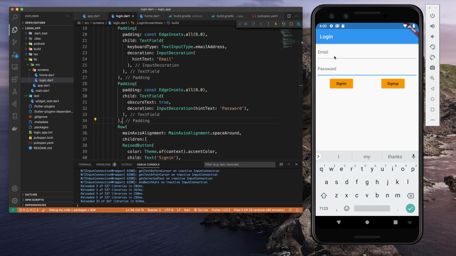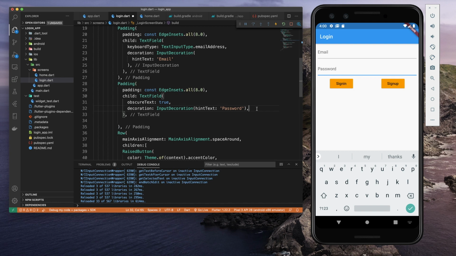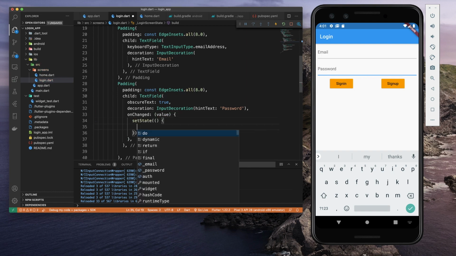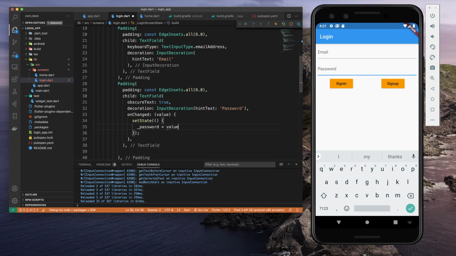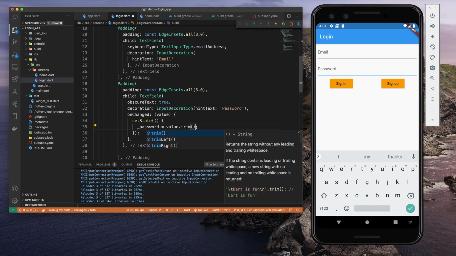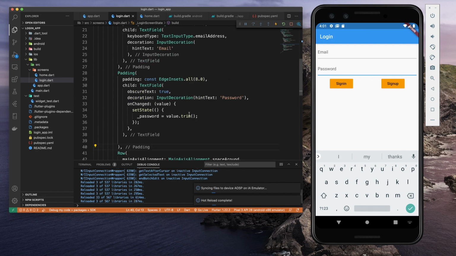So then I just want to tie each one of these text fields to those variables so I can use those for creating a user account or signing in if I'm doing that. And I can do that with the onChange method of the text field. So we'll pass in a value, and what we'll do is set state. On this one, for some reason I started with password, it's going to be equal to value.trim, because it is awfully easy to let a space creep in there on the emulator.